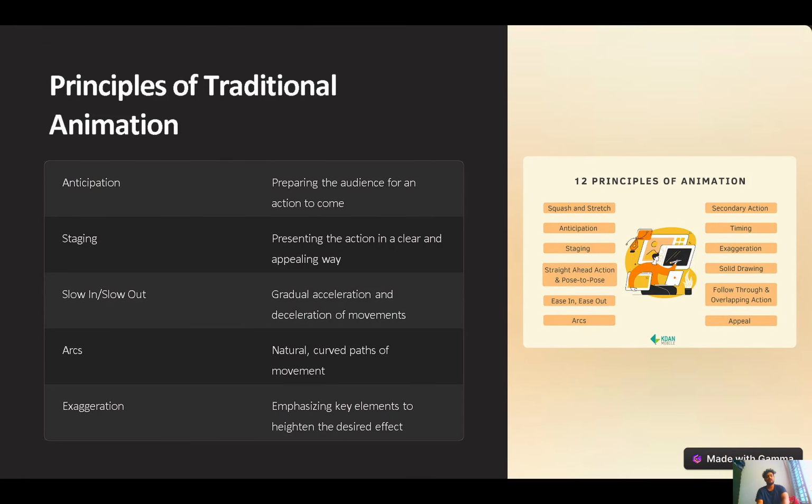Principles of traditional animation. Anticipation: preparing the audience for the action to come. Staging: presenting the action in a clear and appealing way. Slow in, slow out: gradual acceleration and deceleration of the movement. Arcs: natural curved paths of movement. Exaggeration: emphasizing the key elements to heighten the desired effect.